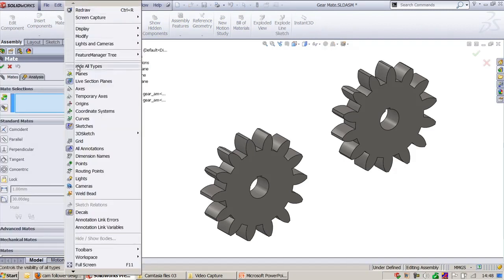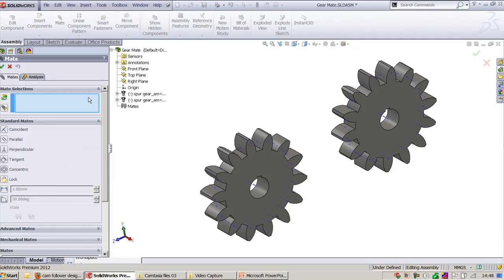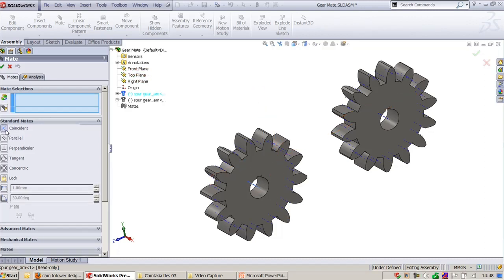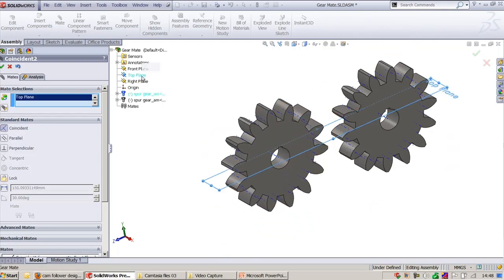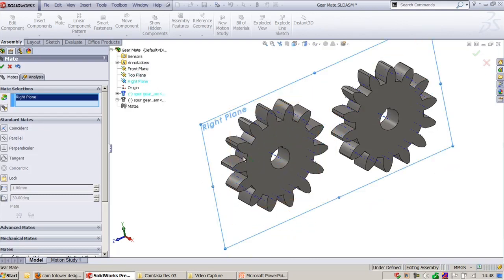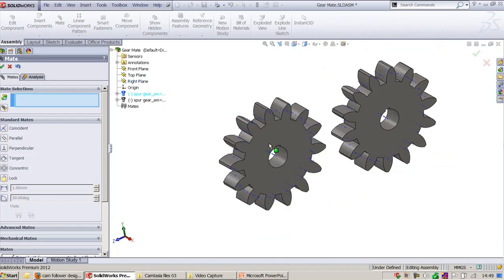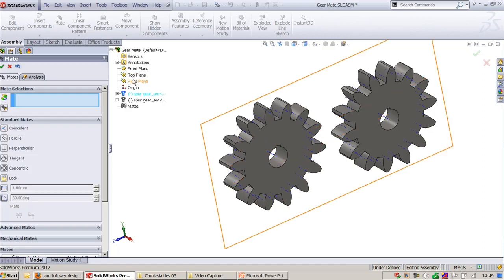So what I will do, I will retrieve the display of temporary axis, and I will say this axis should be coincident with this plane. Same like this axis should coincide with this top plane, and this axis should be coincident with this plane. So we defined axis should be coincident with front, top, and this flat surface should be with the right plane.